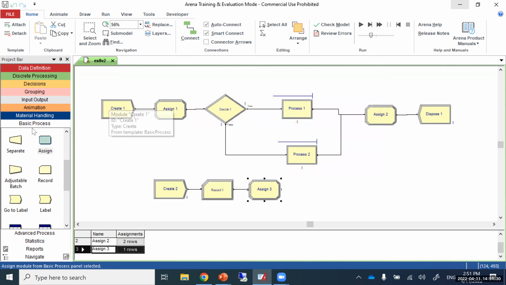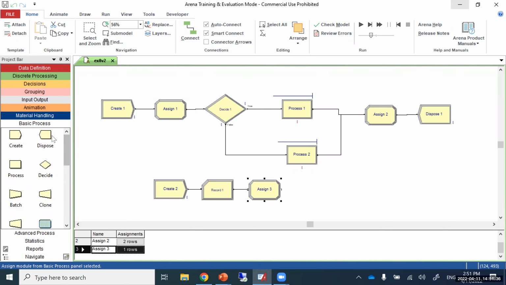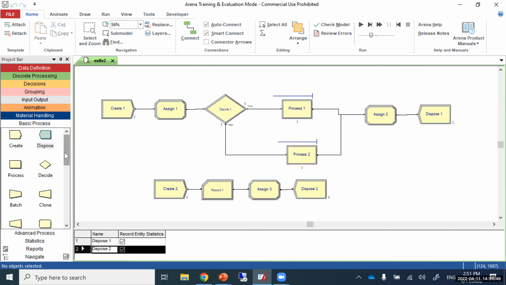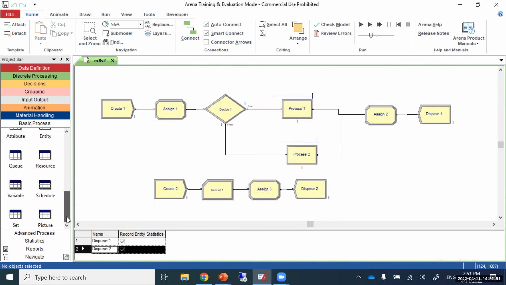And then finally, we have to do dispose. And save your model and check no errors. Okay, so last thing will be the statistics. Let me know if you have errors.